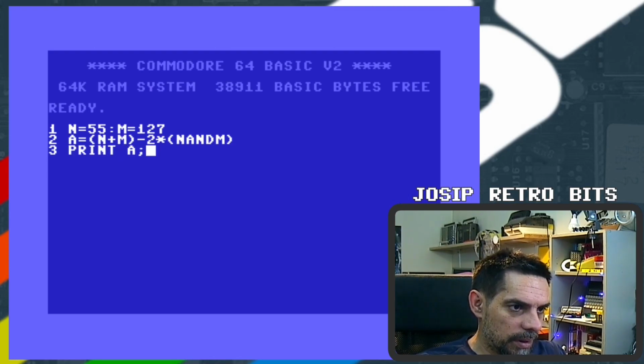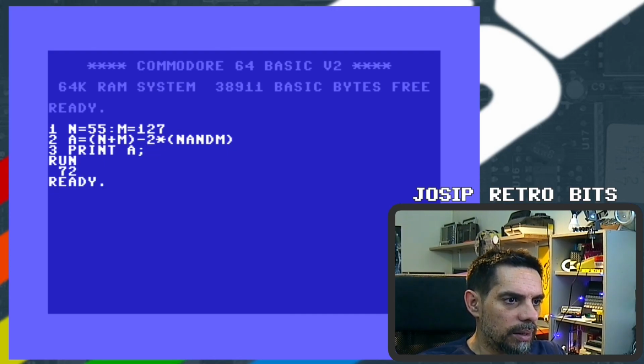Let's just print that variable A, and let's run it. And now we have 72. Now the point here is to make this little piece of code generate a sequence of numbers. We need a loop, and we need to jump back to line number 2 and feed a new number to calculate a new exclusive OR. To do that, we are going to use the result from variable A. So we're going to use the result from the previous cycle and use it in the next cycle, right?